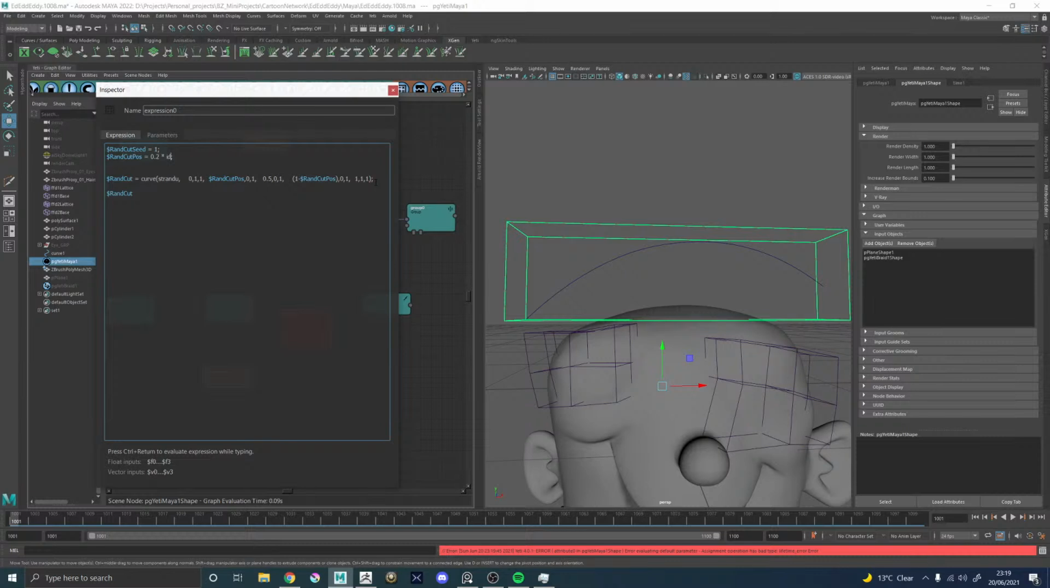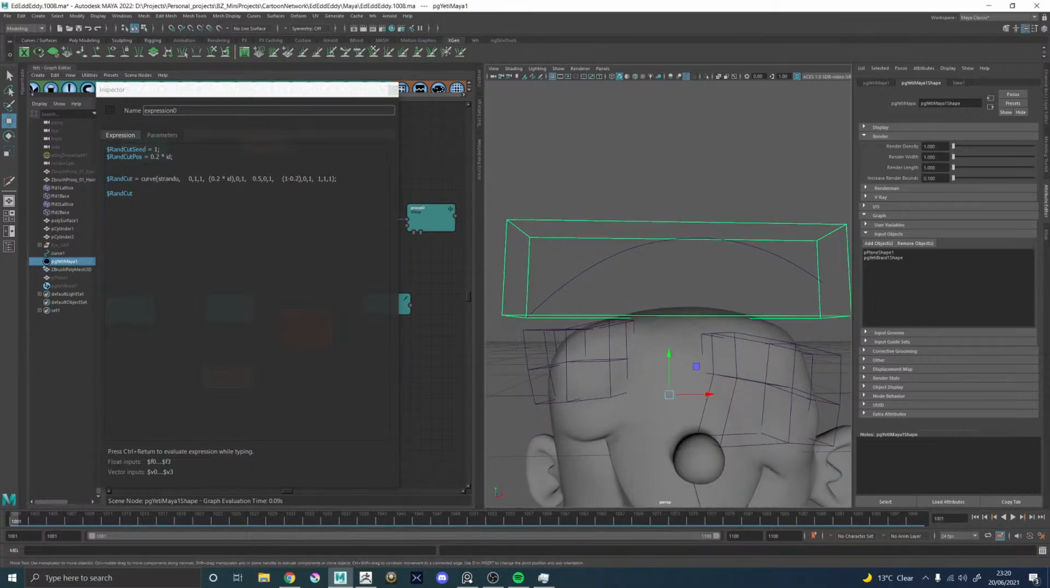So, ID works. This doesn't. So if I just do, instead of putting these variables, what if I just put O2 multiplied by ID? 0.2.